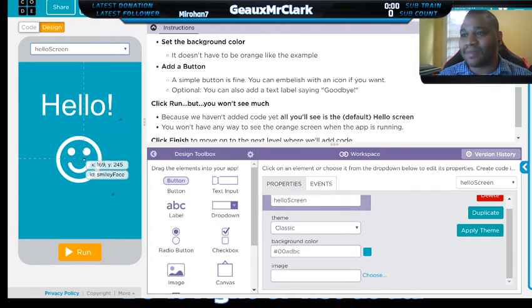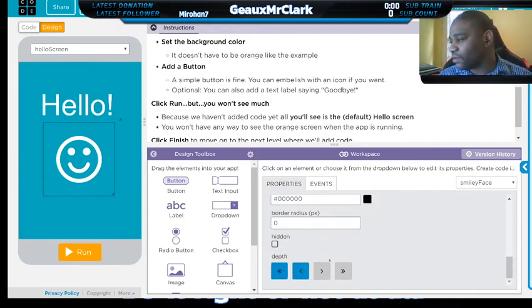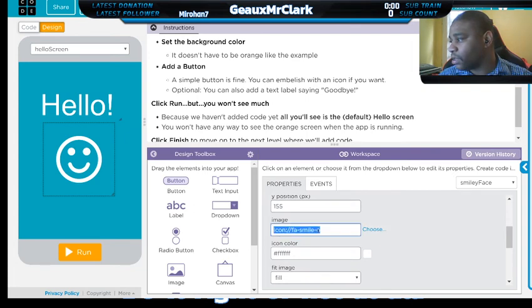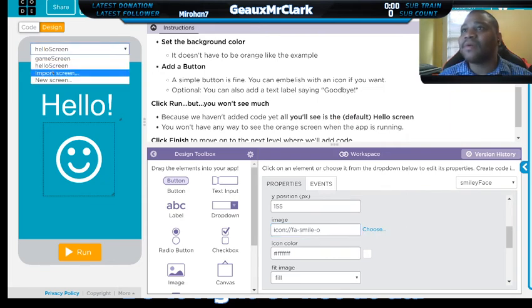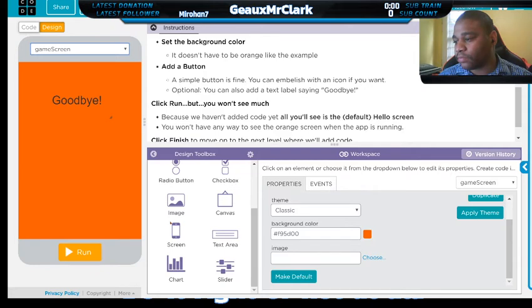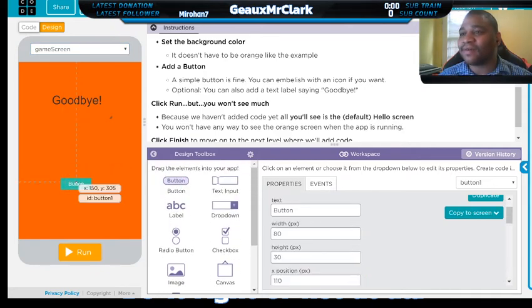Where did they get the smiley face from? I want to cheat and get my own smiley face. Where did they find the image? Can I copy it and change it and make it my own? Alright, game screen. I'm gonna make it a button. I'm cheating. I'm so cheating right now.